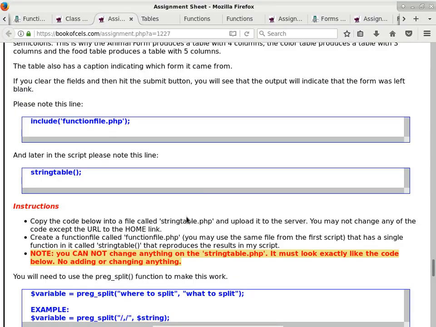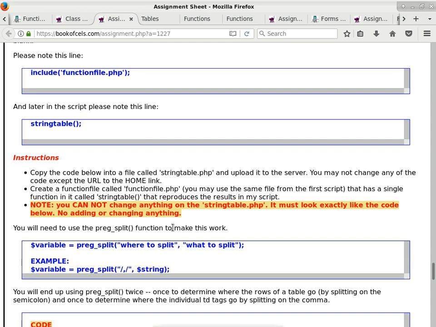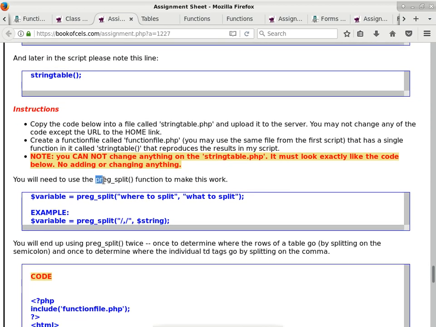Okay. So let's find out exactly what you need to do here. You will need to use preg split, which is regular expression split, to make this work.